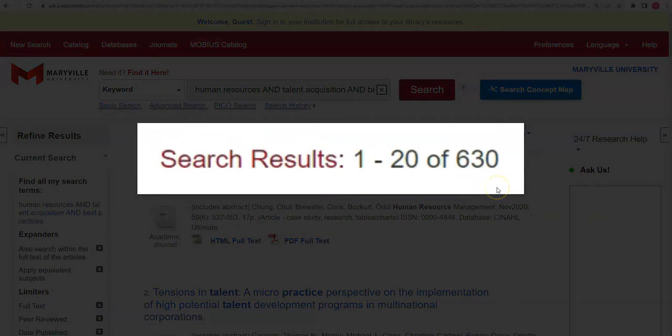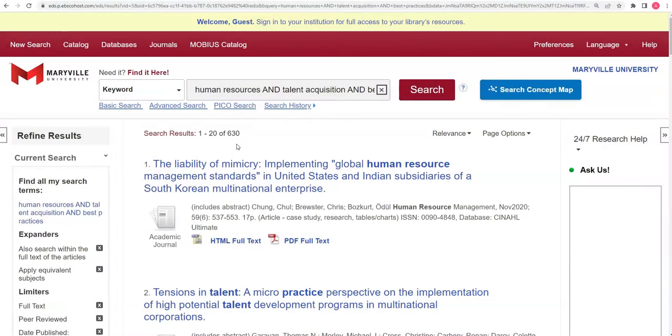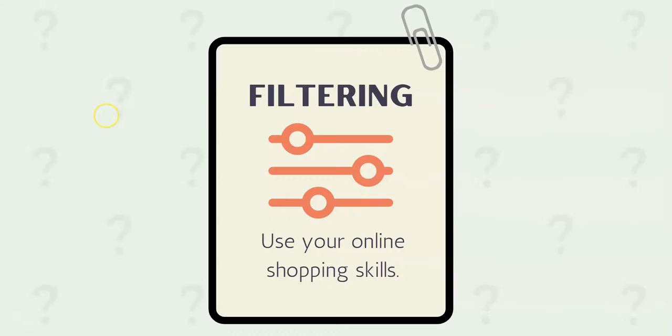You can see that we have already reduced our search results pool from over 300,000 to 630. Continuing to apply filters will make this results pool even smaller. Strategically using the filters, just like you would on Amazon, can help you find the most relevant search result pool for your research.